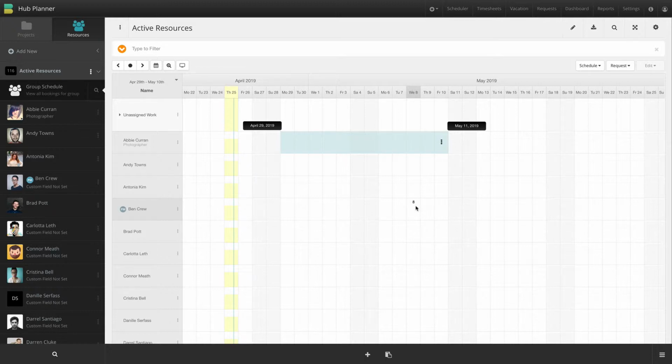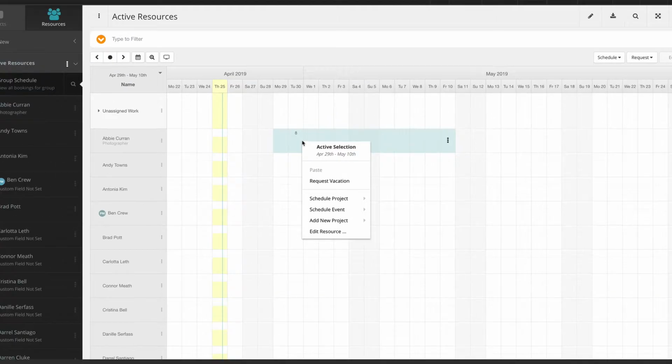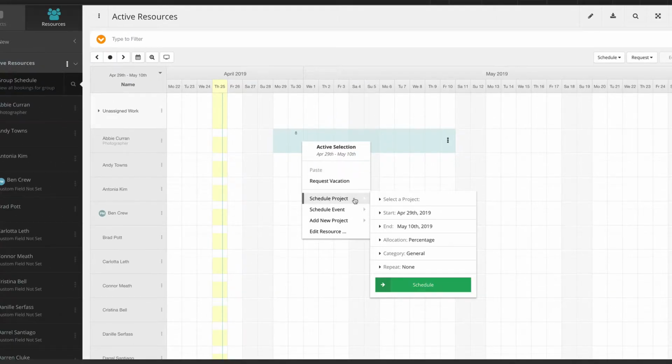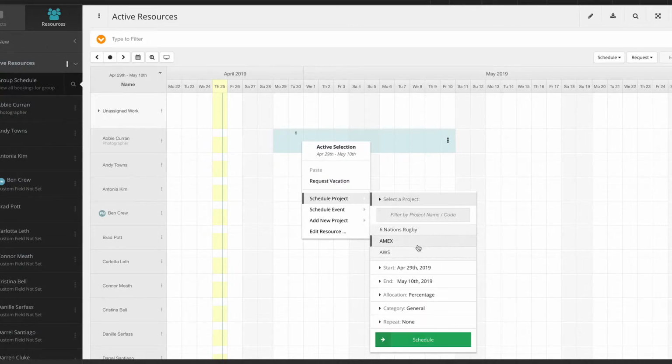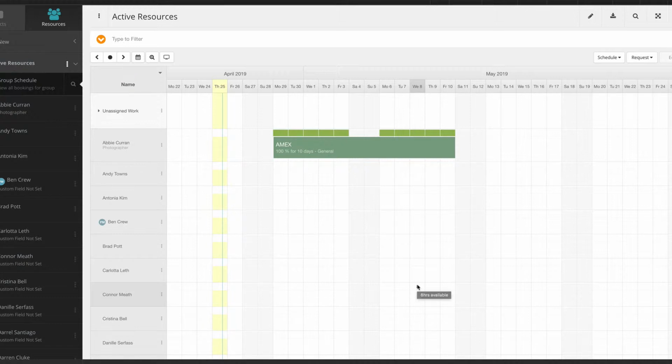So if we do an example here, let's take Abby, who's in slot number 1 there. So we're going to highlight 2 weeks of work here. When we highlight 2 weeks of work, we have a couple of options that will all do pretty much the same thing, and we can go through those. If I right click the highlighted area, that's the option I prefer to use. Go down to selected project to schedule a project, and let's say we pick Amex. I'm going to press the schedule button, and a booking appears on the scheduler. So we've essentially scheduled Abby for 100% of her time over 10 days on the Amex project.